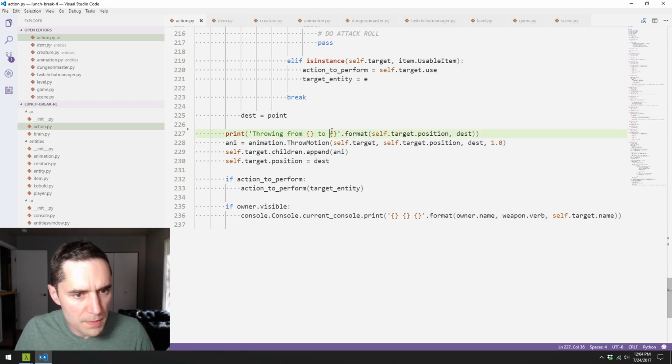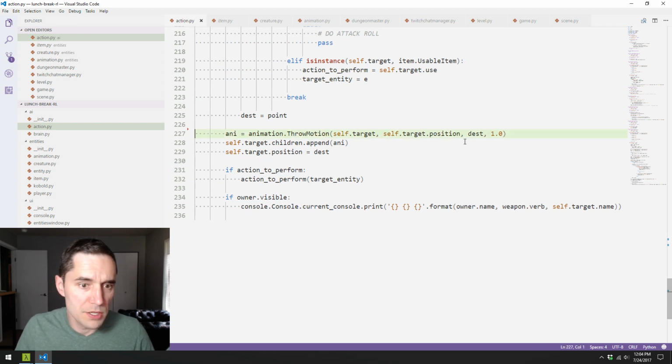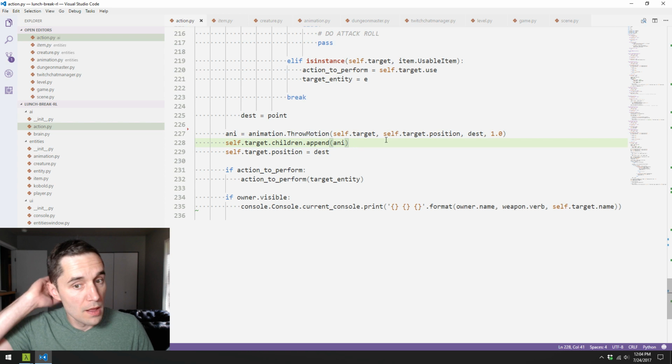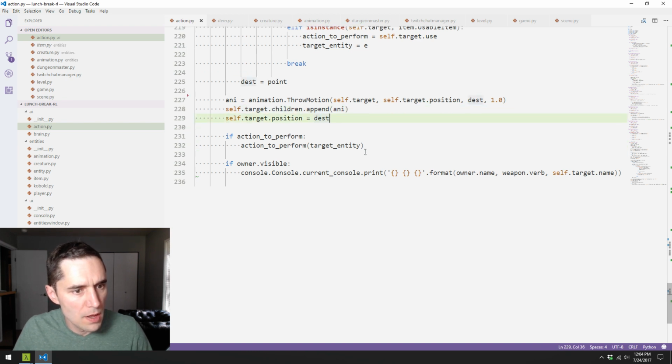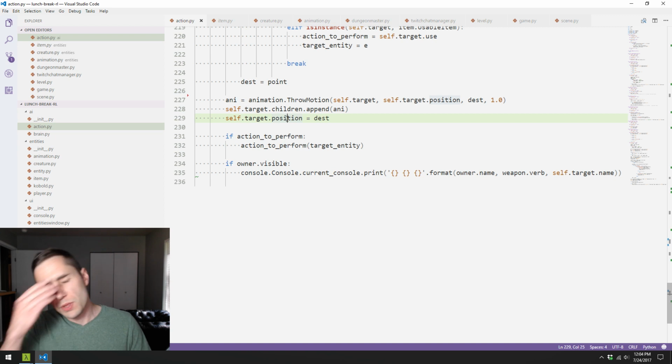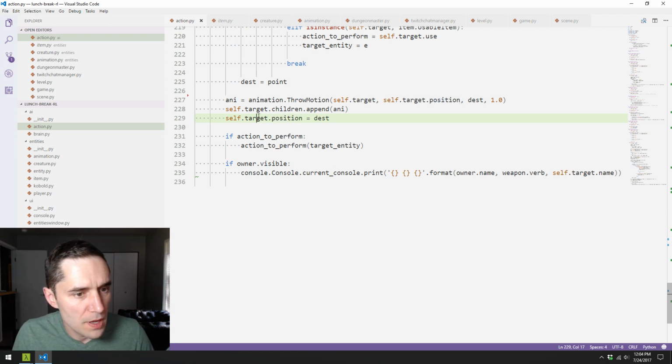So throwing from to, this is just me testing that, or just debugging that a little bit. So we have a throw motion. This just animates the target. It's going to go from the position to the destination, and it's going to do it in 1 second, which is fine. So we just add the animation as a child to whatever is being thrown, and then we just automatically put the target at the destination.